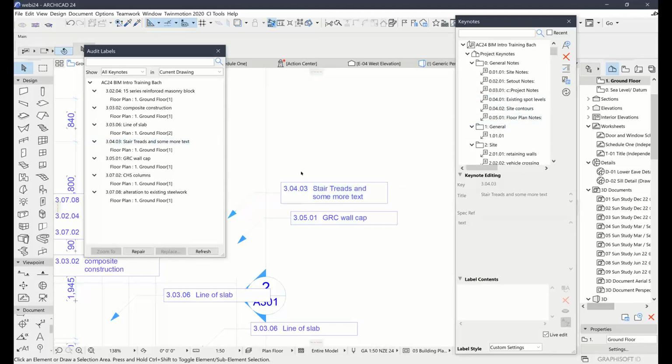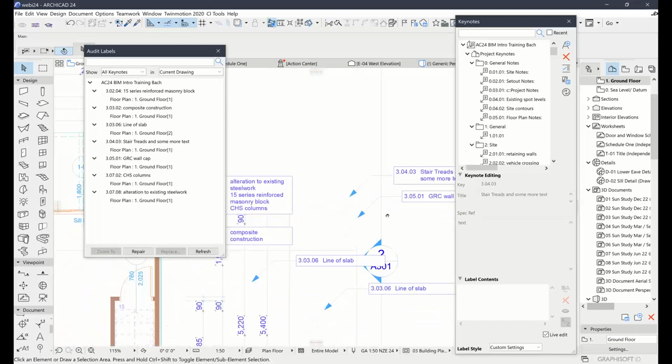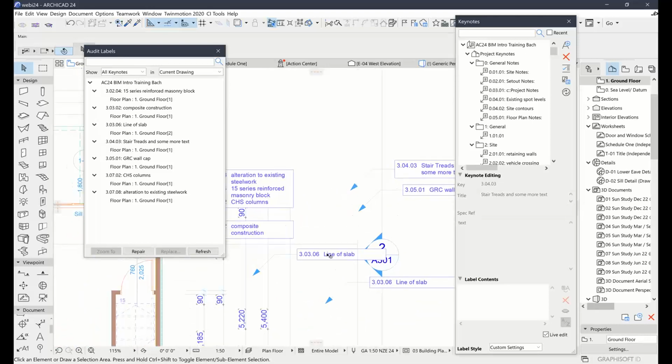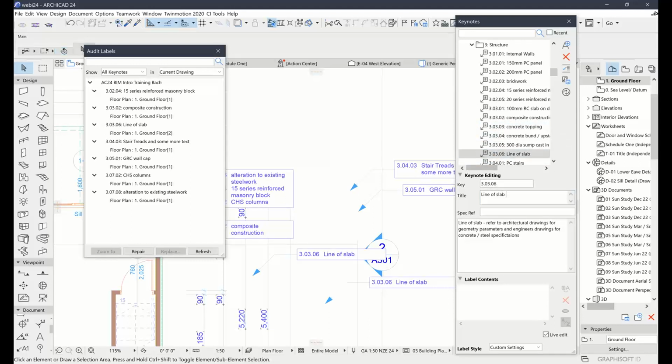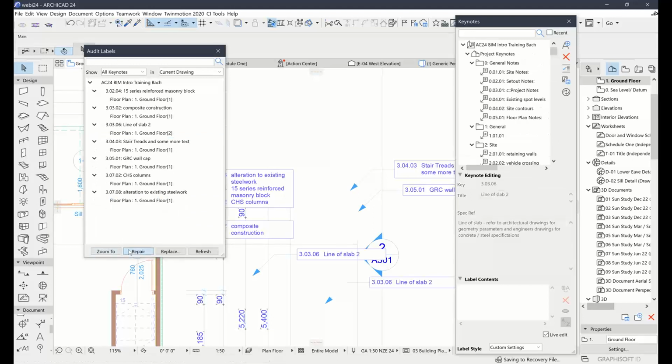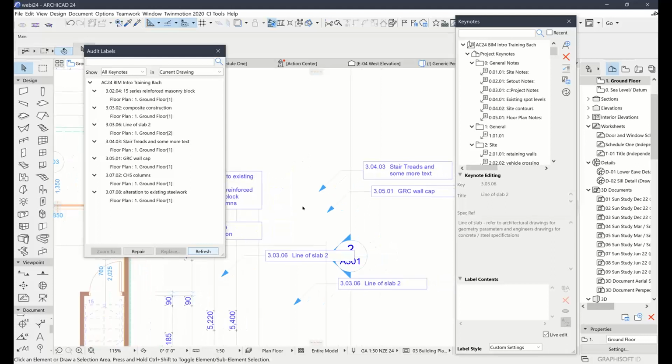And obviously this will apply to any placed instances of that note. So if you have a note that's placed in more than one place, line of slab, for instance, is placed on 2 of these labels. Let's go and find 30306. Just make a quick change to that. We'll refresh our auditor and you can see that it has now found 2 changes. And I can hit repair and it will automatically update both of those labels.